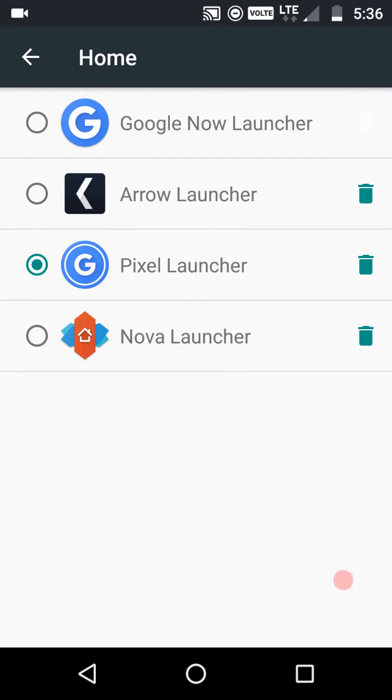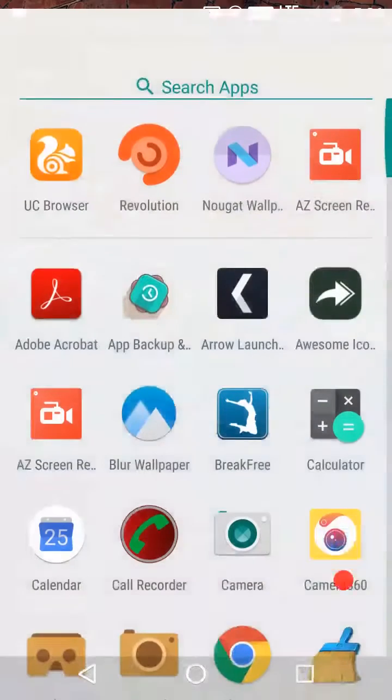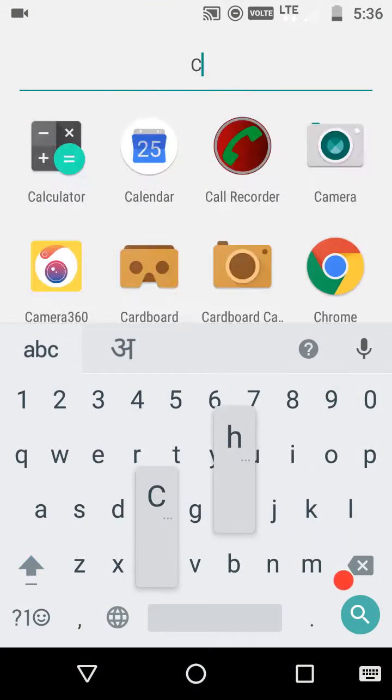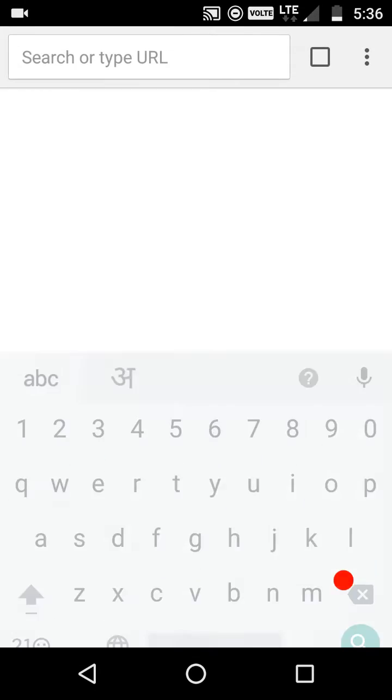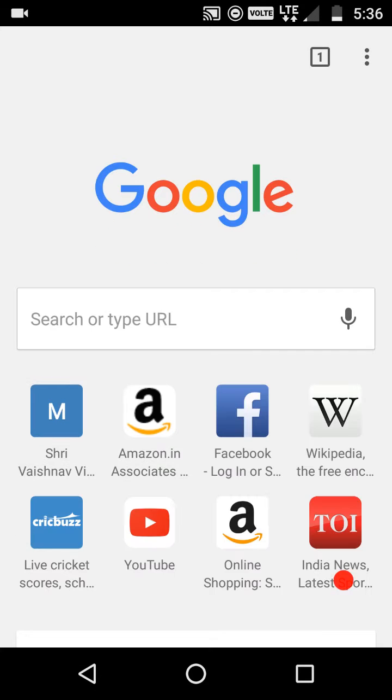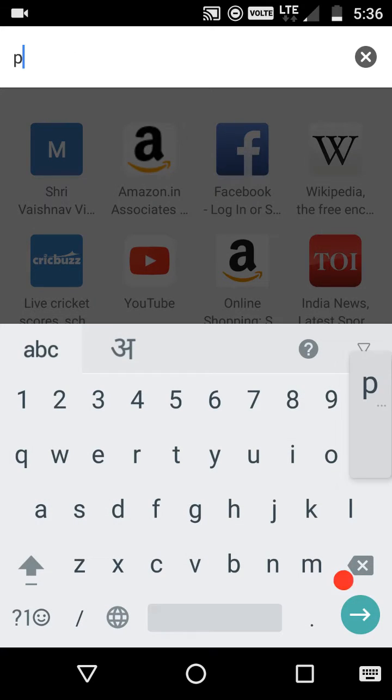In other videos they are showing how to customize this Pixel Launcher to Nova Launcher, but I will show you how to directly install Pixel Launcher. Here you can see it is installing on my device. So for that you need to open any of your browsers. I am using Google Chrome. Then search here Pixel Launcher.